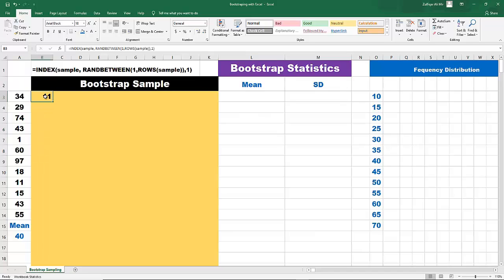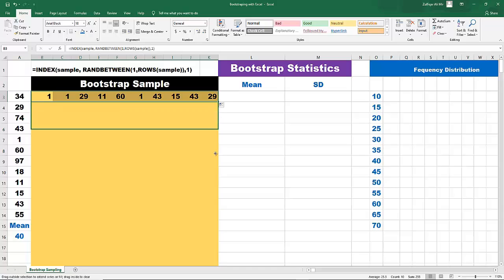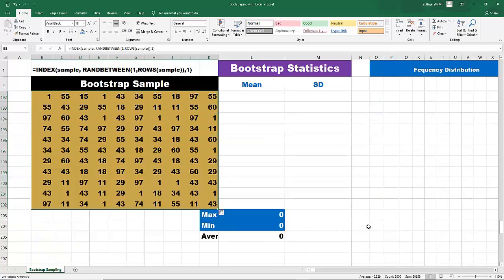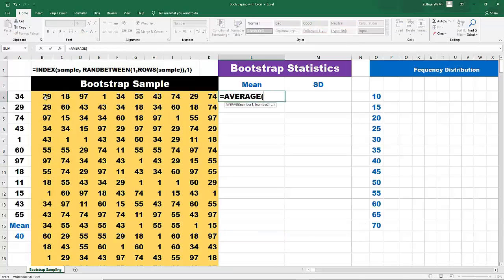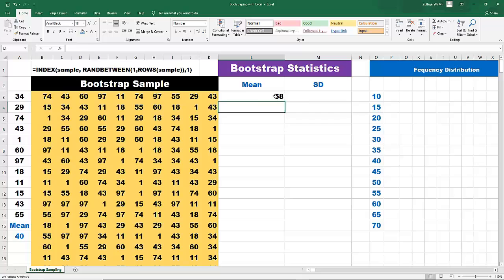Now we are going to select a sample of size 10, the first sample of size 10, and then we select 200 such samples. Now we have selected 200 samples of size 10. We are going to find the average of the first sample of size 10. Enter, and then drag it up to 200.